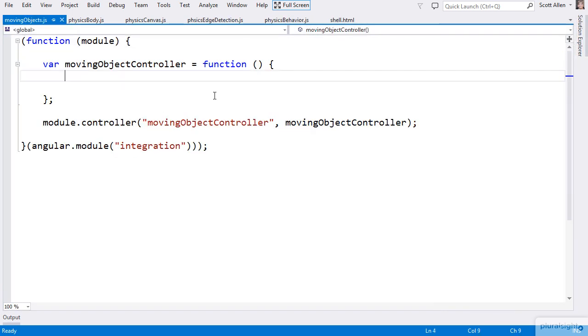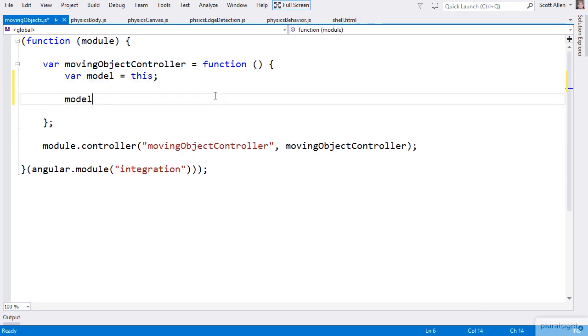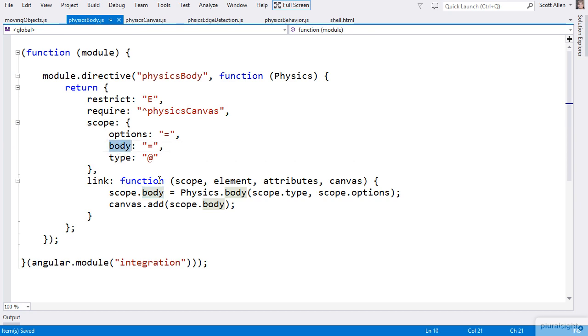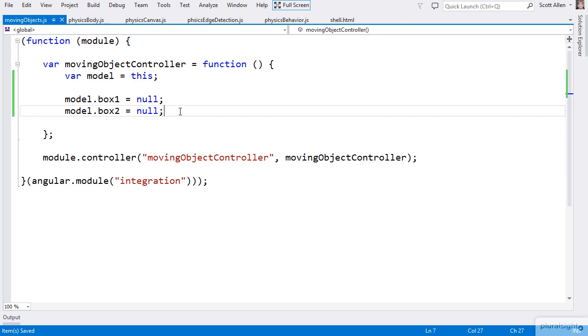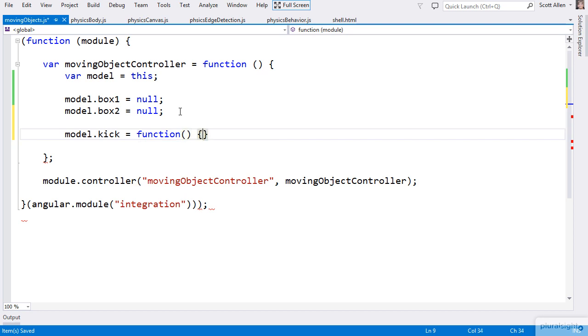So inside of moving object controller, I haven't set up a model as yet. I haven't done anything inside of here, but I do expect that box1 and box2 will be populated by my directives. And that's a little bit backwards than what you typically have in Angular. Typically in Angular, your controller sets up a model, and those model values get pushed into directives. In this case, it is my directive that's going to be creating the data and then binding it into the controller scope. And I think that's fine, but it is here where I will implement my kick method.